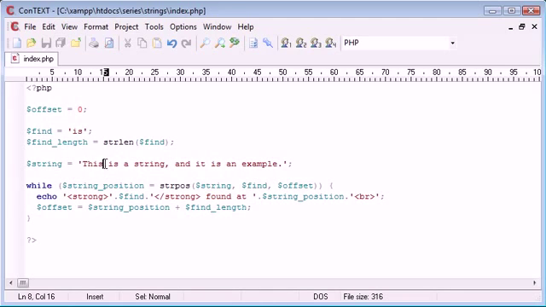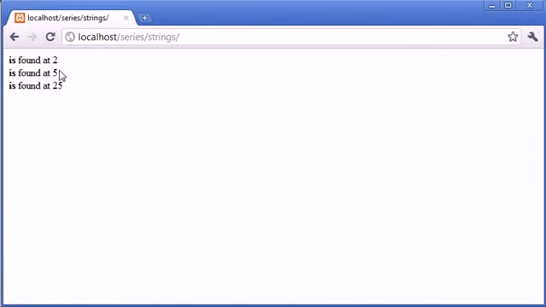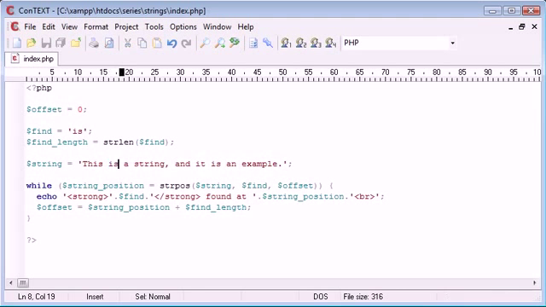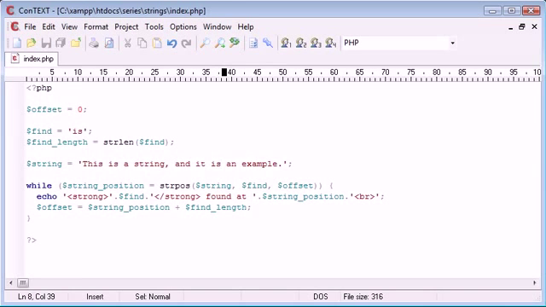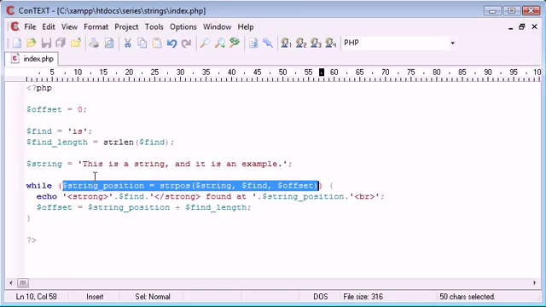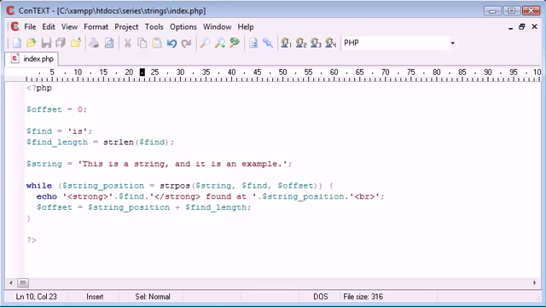So the offset's now starting at position 4. And now we go one more and we find it at position 5, which is here. We skip 2 and we start at position 7. And then we find it all the way up here at position 25. Then we skip another 2 and it can't be found anymore. Therefore, this while loop will be evaluated to false, because this value of string position will equal 0. So now we've successfully found everything.